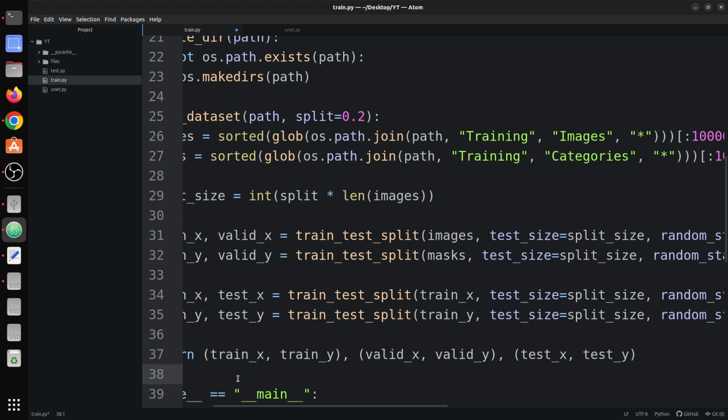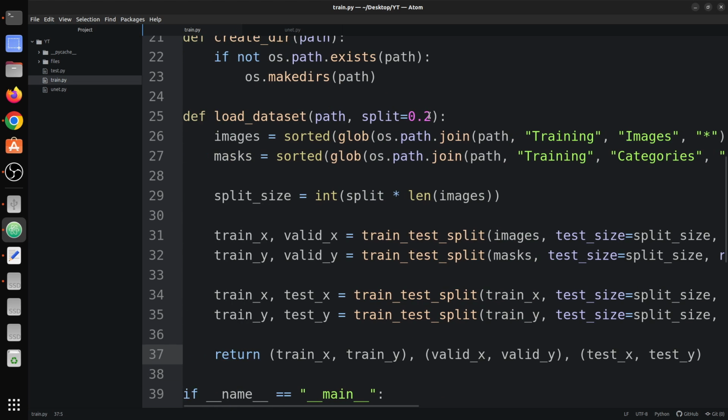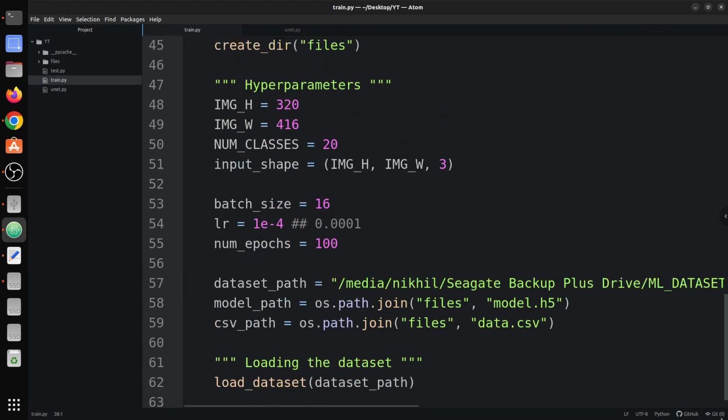You can make it 80 10 10, or you can do it differently, or 0.15, that is I think 70% and 15%. So this makes our data set split part. Now let's get back to this data and continue with our code.